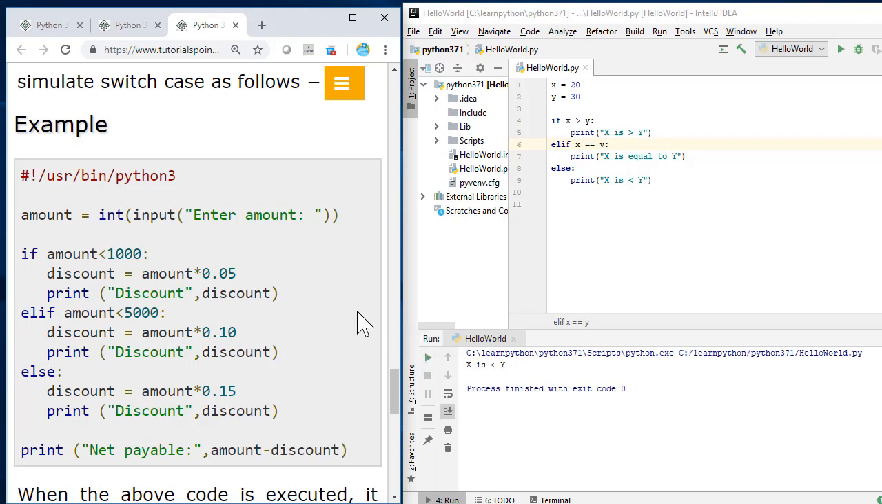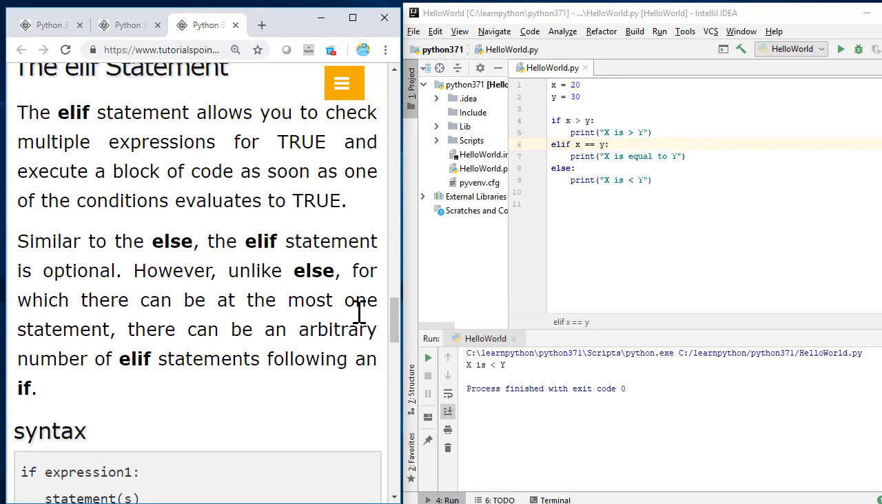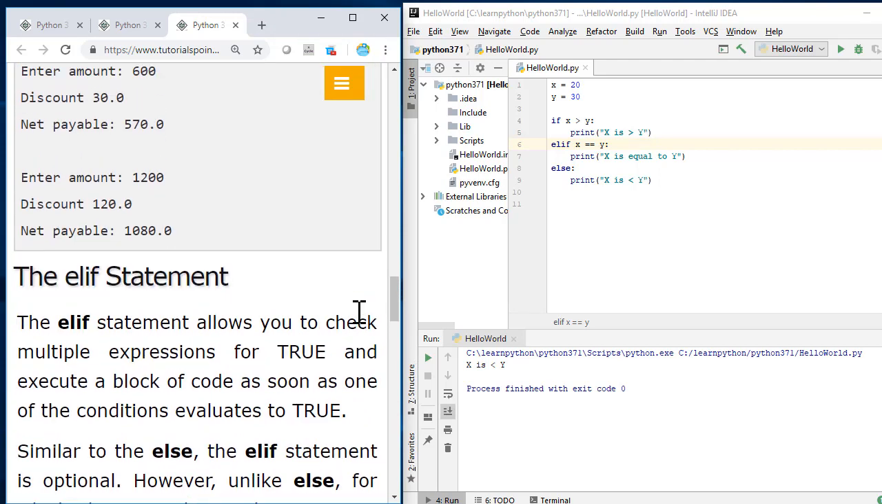So that'll be all for this episode. In the next episode, we'll talk about the last thing in decision making, which is the nested if statement.